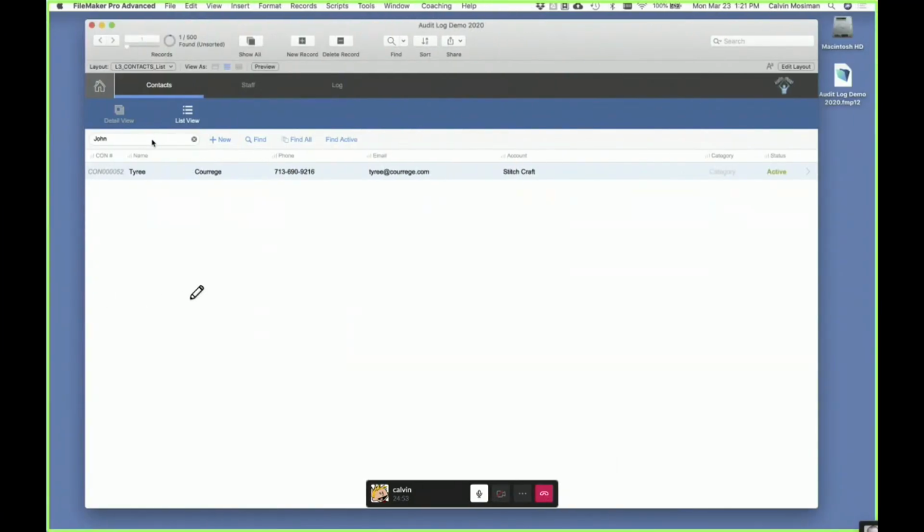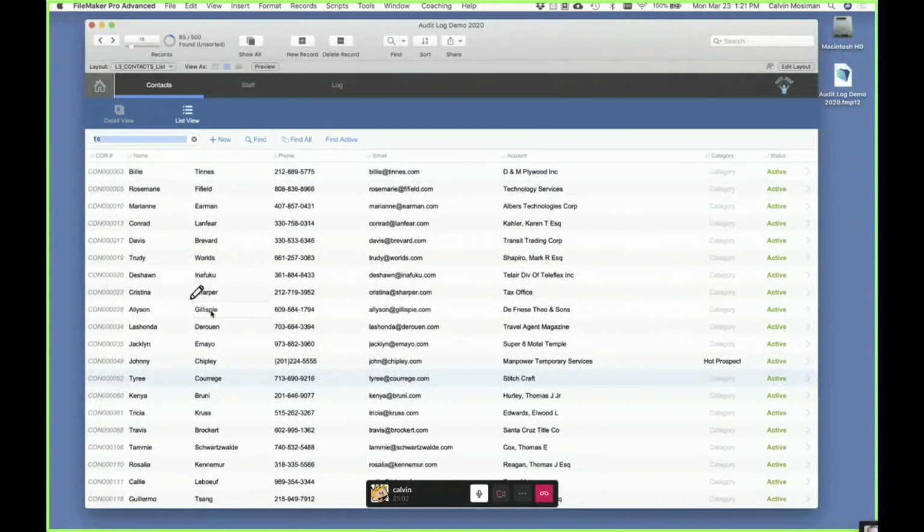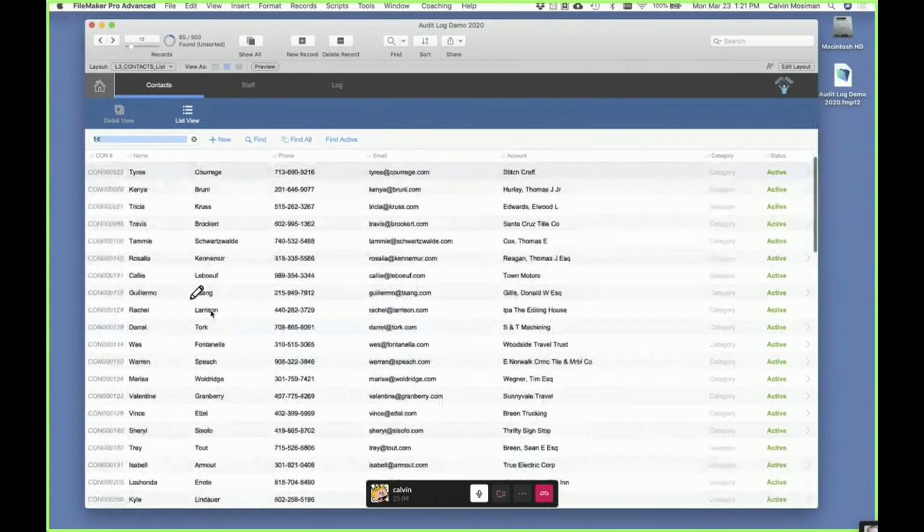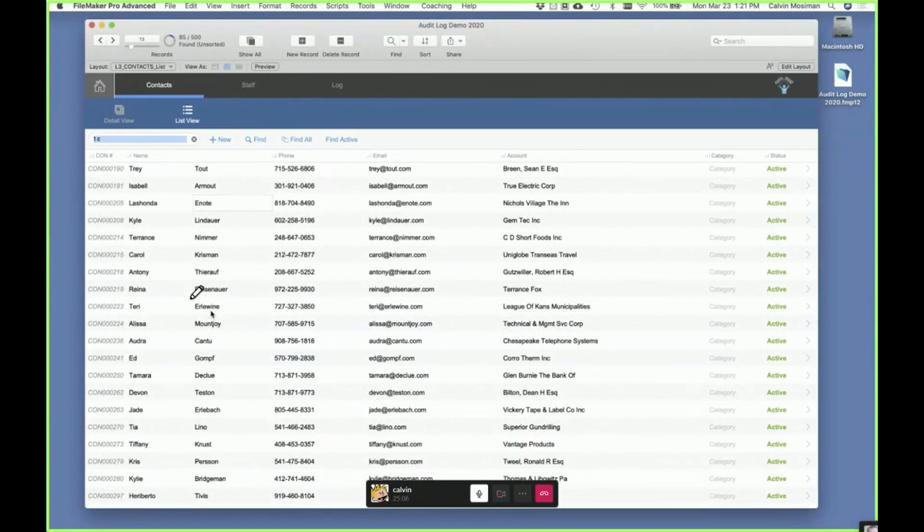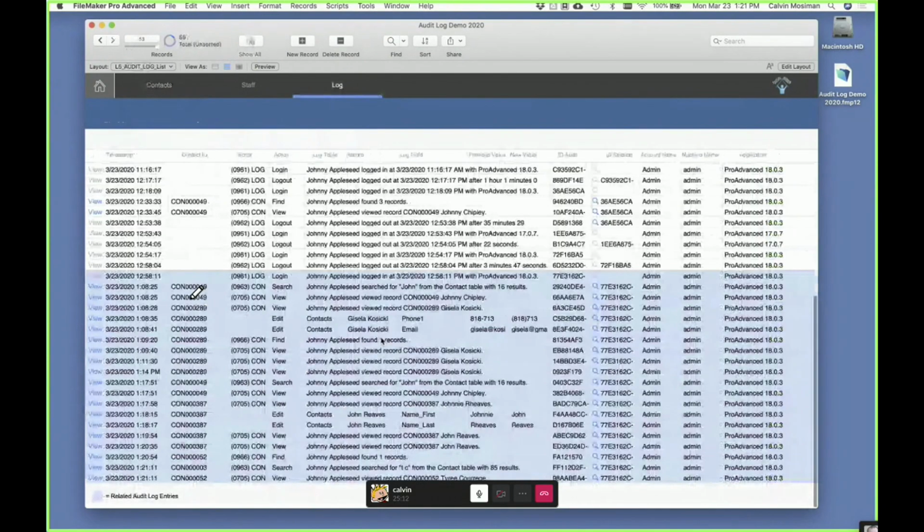Right. The way that we're able to track what they did a search on is based on this global field. So if you do a search in the global field for TC, it'll bring up all those results based on the quick find, and we'll have that in the audit log. So I just did a search for TC, and you'll see over here, Johnny Appleseed searched for TC from the context table with 85 results.